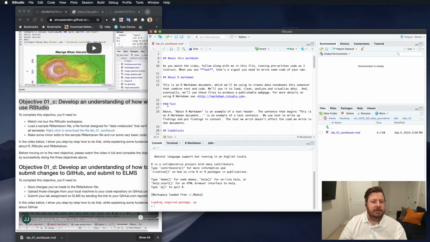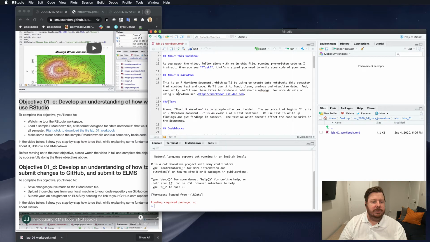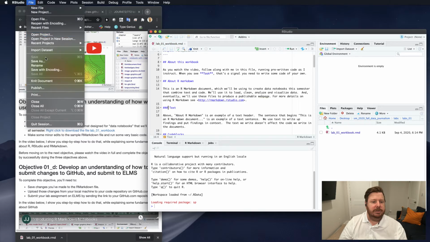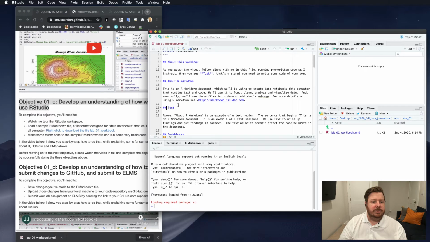One note about R, I just made a change to this document, and you'll notice that this turned red and has an asterisk next to it. It needs to be saved. It indicates there's a change. So if you want, just go ahead and save it with Command S, or you could always go up to File and save it that way. So this is a heading, and this is just regular text.